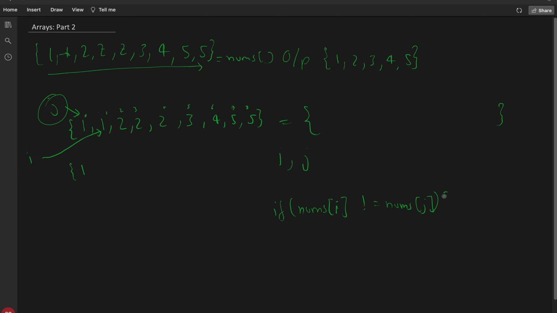So if it is not equal to, that means we have found a non-duplicate number. So what we'll do is, we'll copy it to the next one. So nums of j is equal to nums of I. Now please pay attention that the array is only one, but we are using two different indexes. There is a separate j index that is right now pointing to the 0th index, and I index that is pointing to the first index.